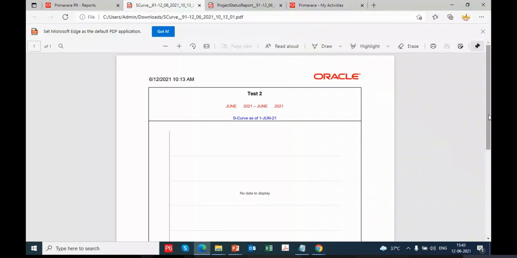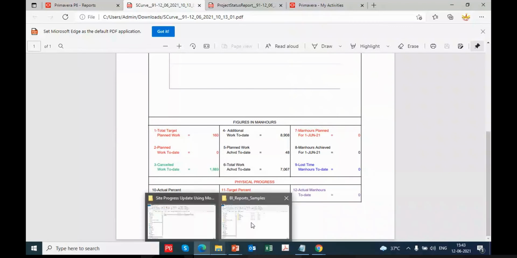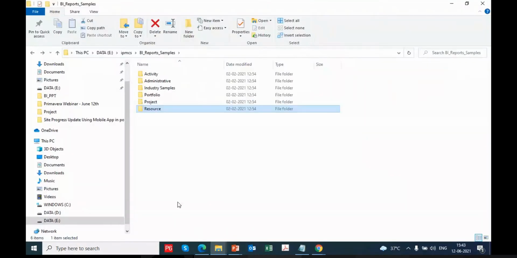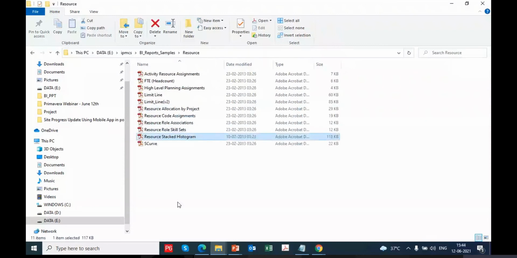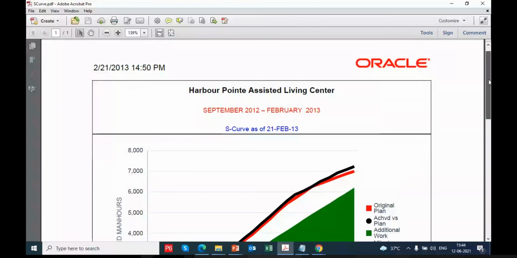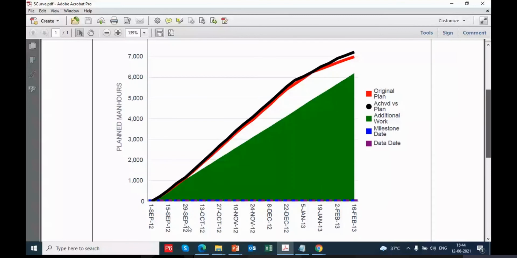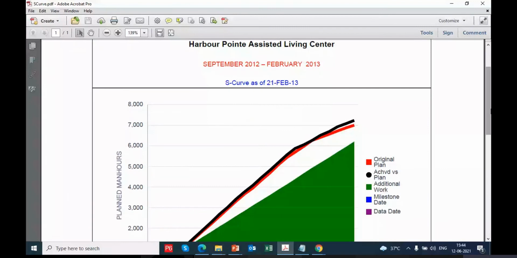Right now I have not chosen the data properly, so let me just show you the total target work, and how the S-curve reports will come out. You can see here this is the sample S-curve for the Harbor Point T project, which I generated already. This project was running in 2012-13, and you can see the planned man hours. Mostly in Primavera, the S-curve can be generated only with cost. If I want it without cost, with effort or percentage complete, then using BI Publisher you can generate your own reports. The activity resource assignments you can also generate.